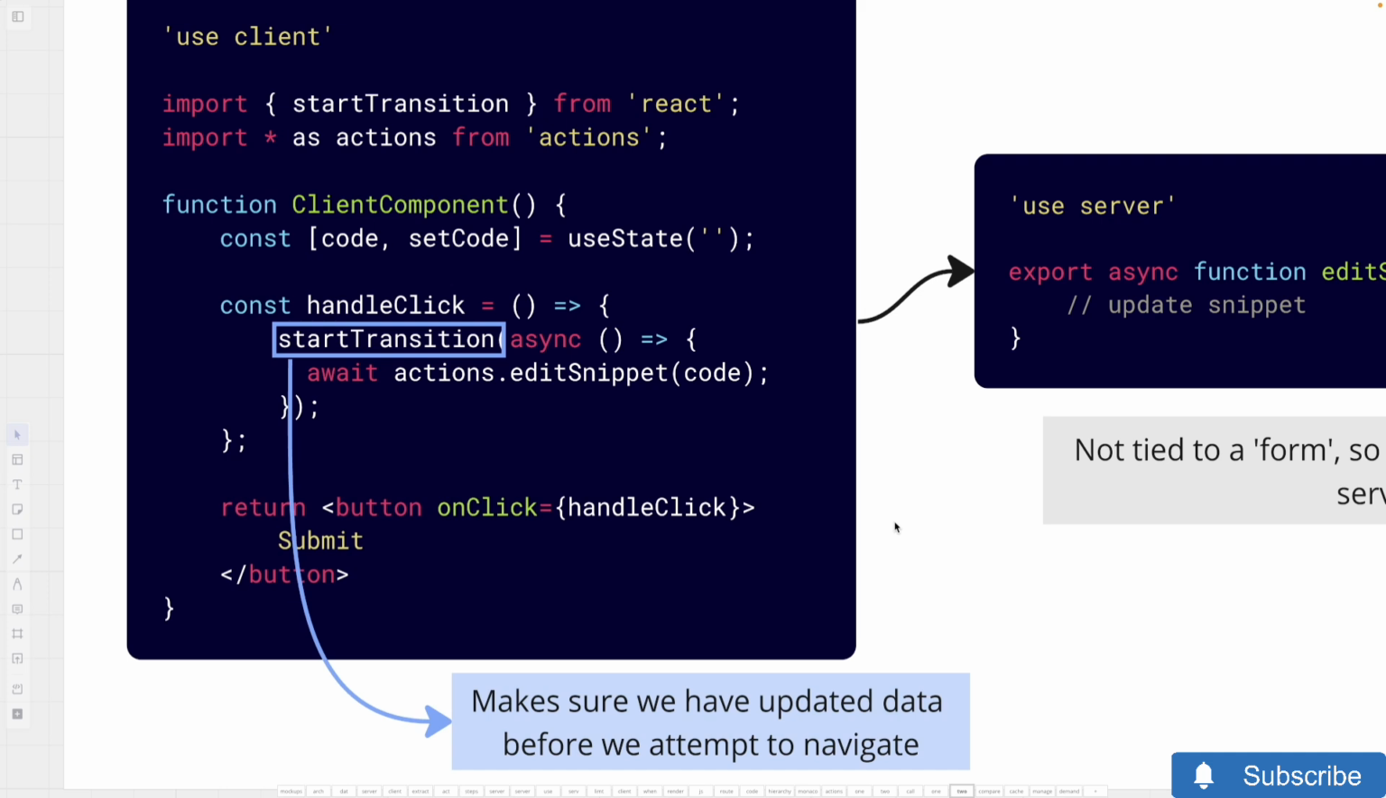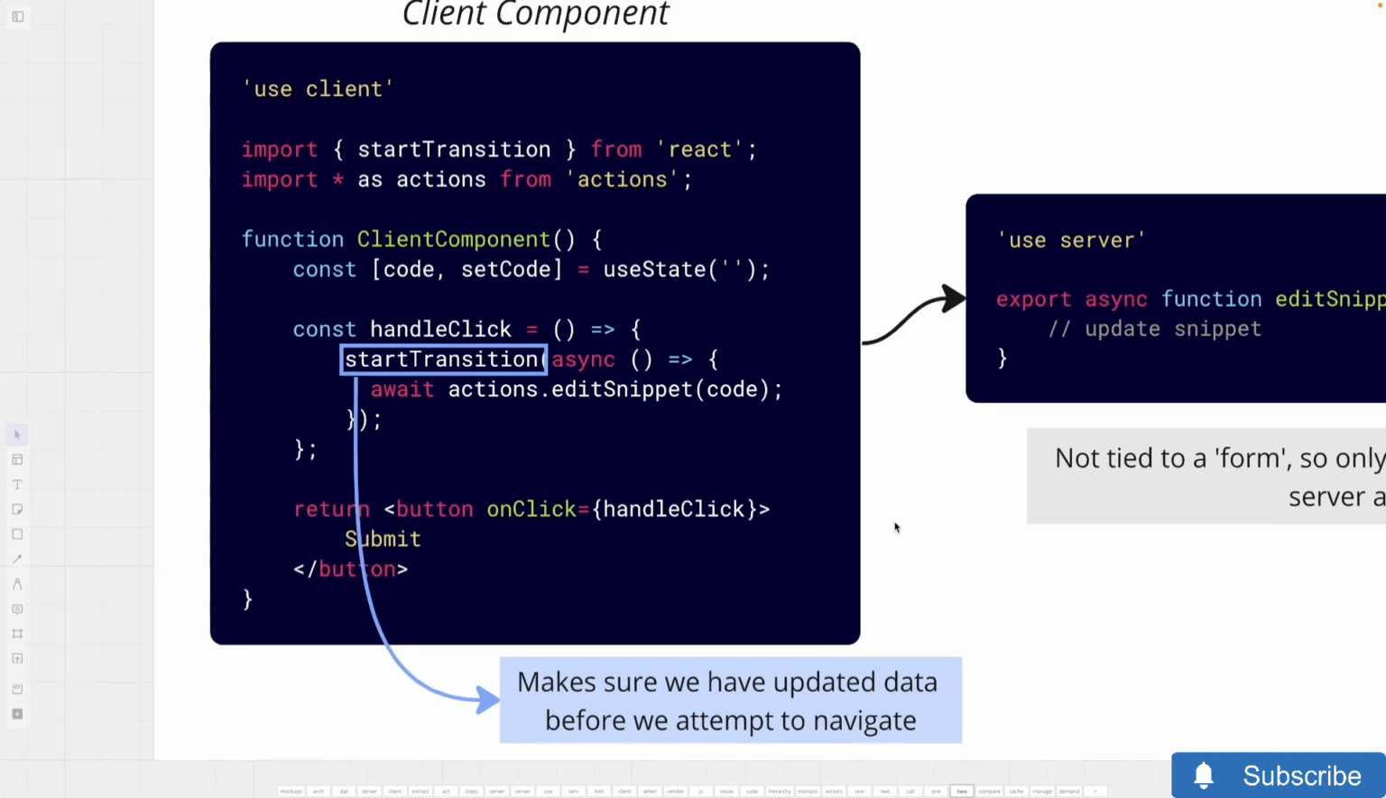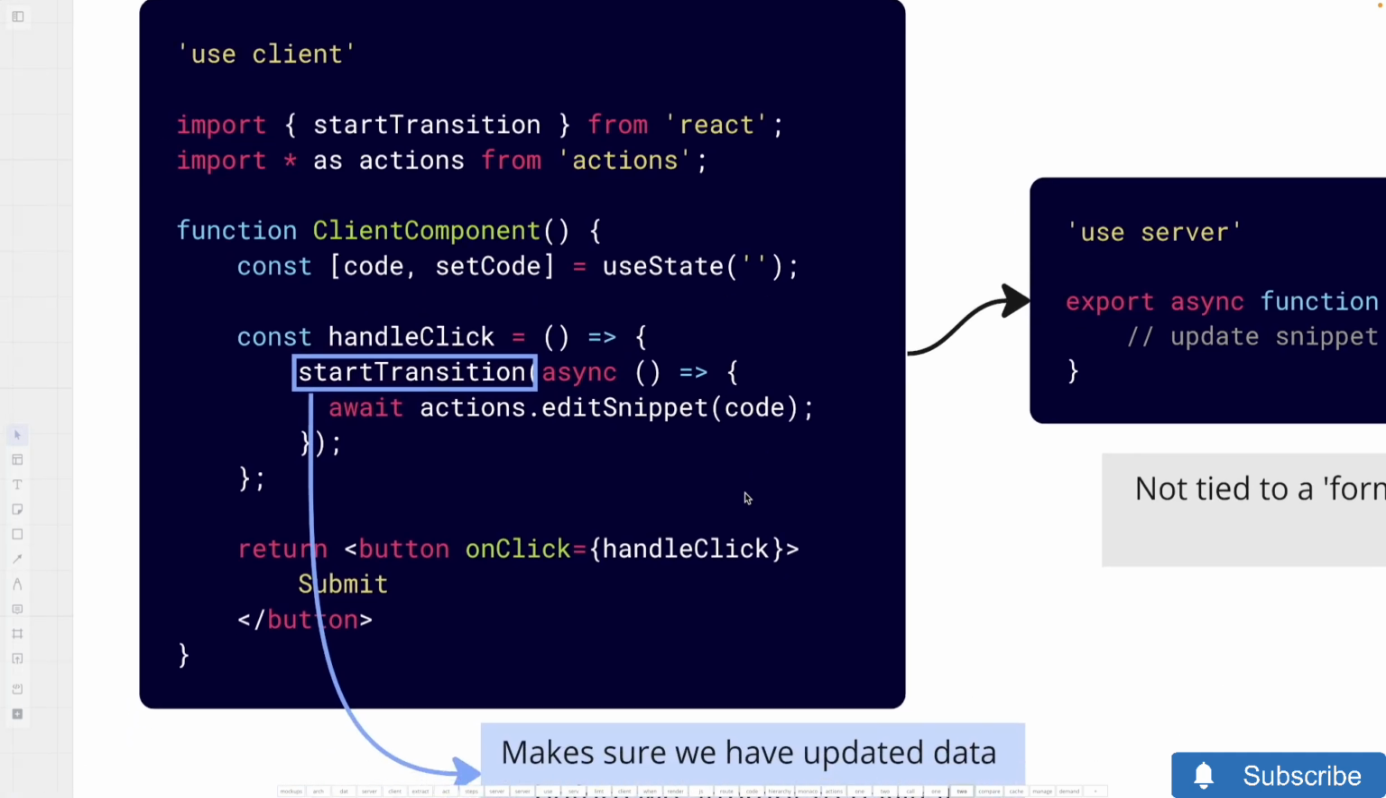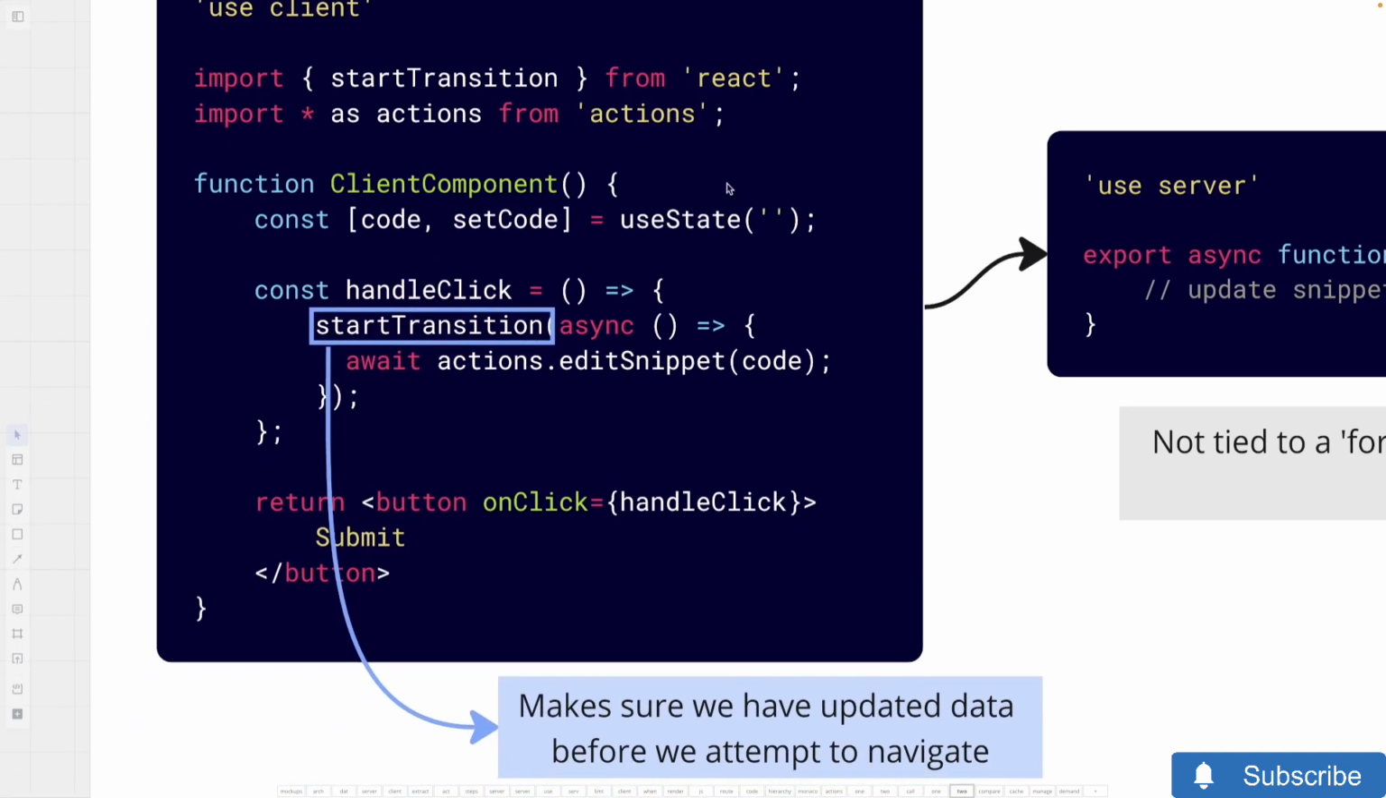We can use this approach to run a server action whenever a user, say, types or clicks the button or drags and drops something around or based upon a timer or anything like that. So anytime you need to call a server action, whenever a user just basically does anything besides submitting a form, you can use option number two. So here's how it would work.